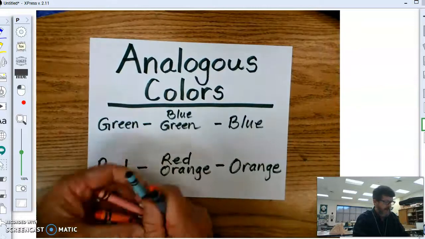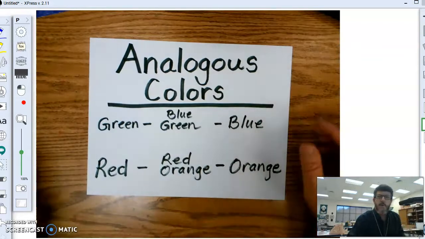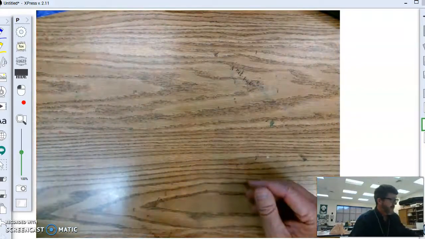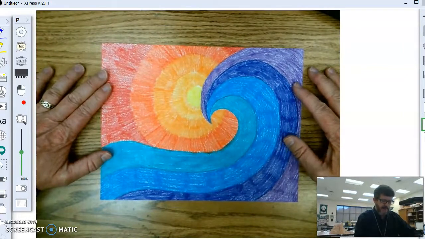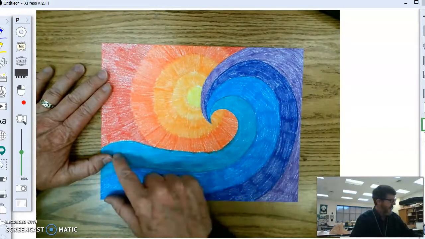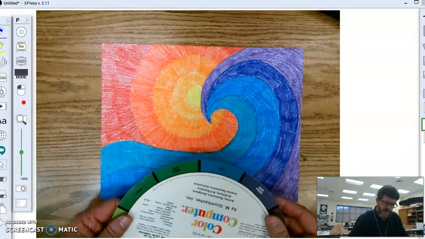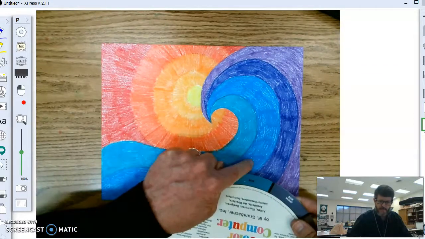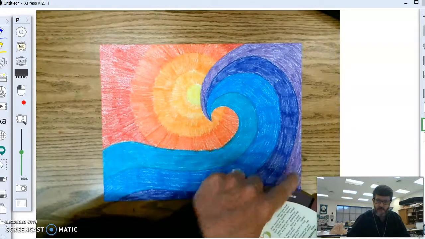as you group your warm colors together and your cold colors together, making sure they are analogous. So what you're going to do on this project is make a wave project. And you'll see that the waves are all cold colors. And they are put in an analogous color scheme. So you have blue-green, blue, blue-violet, and violet, also known as purple.